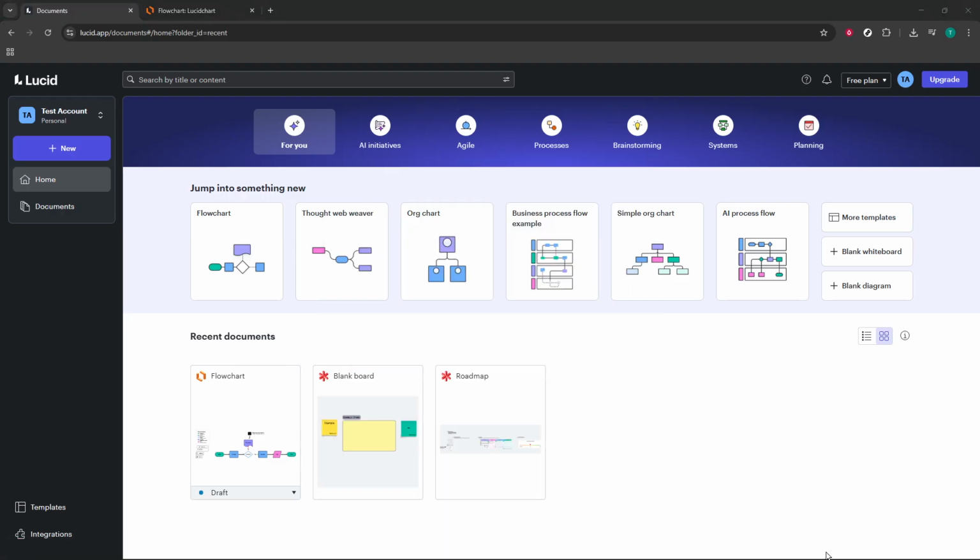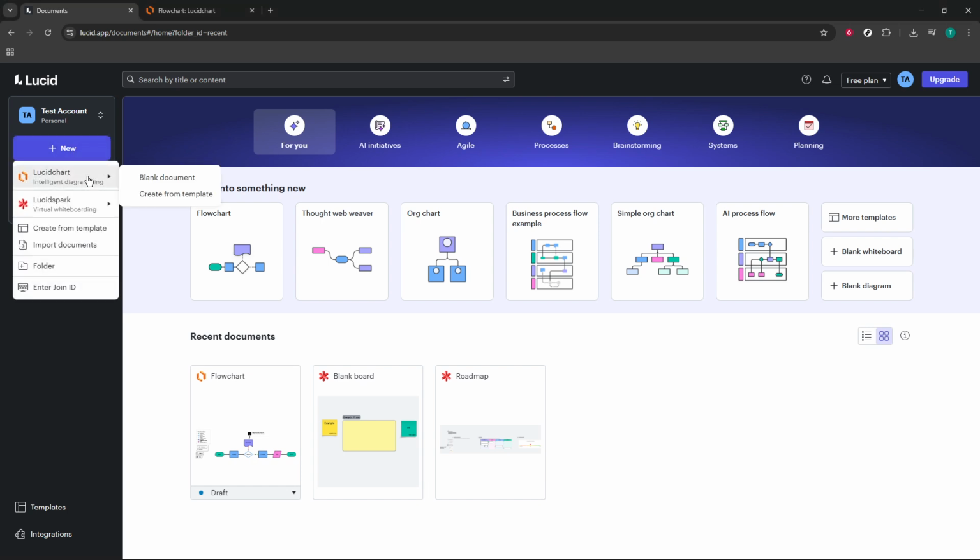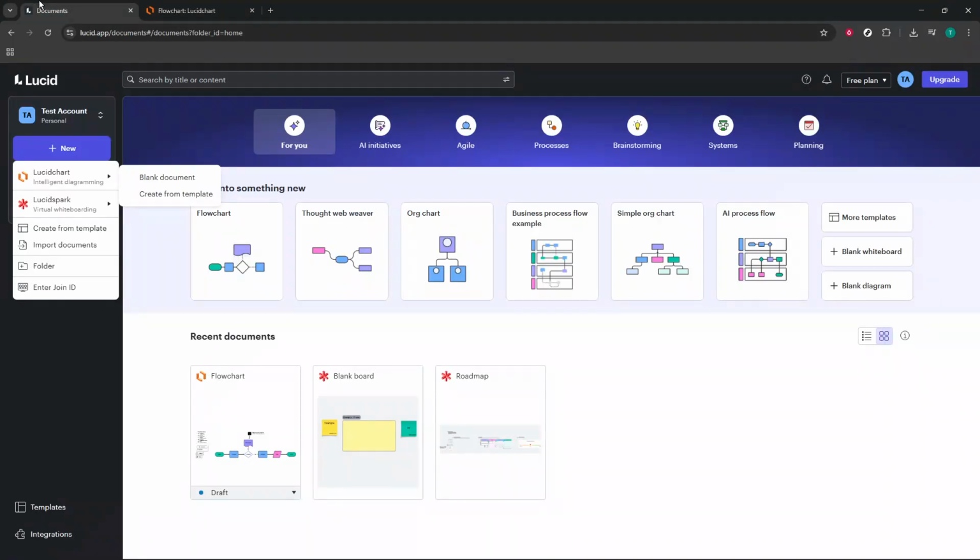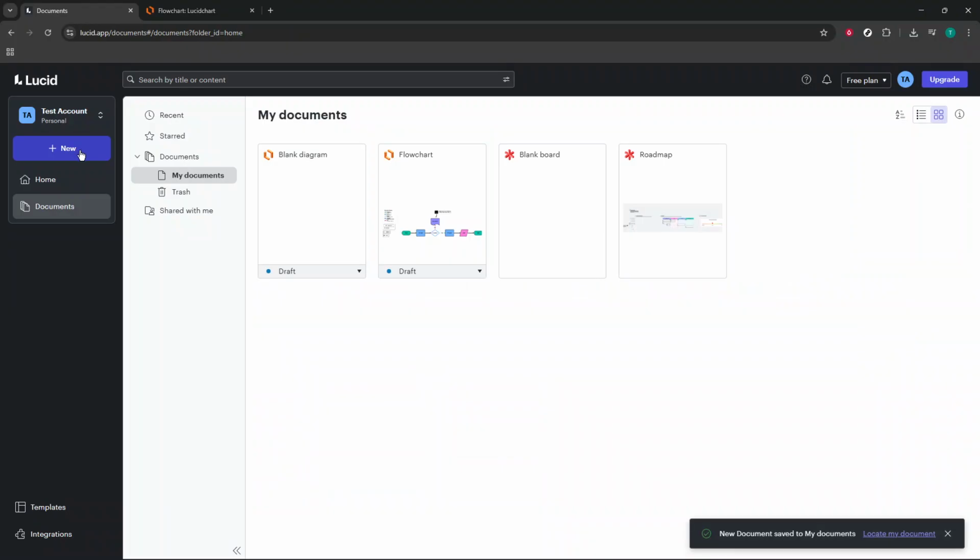After you log in and land on the Lucid app homepage, you'll see your recent files and a clear button to start something new. Click the plus new button to open your creation options. From there, choose LucidChart. This tells the app you want a diagram rather than a freeform whiteboard. If you're planning a brainstorming session later, remember that LucidSpark is available in this same menu, but for now, we'll stick with LucidChart.